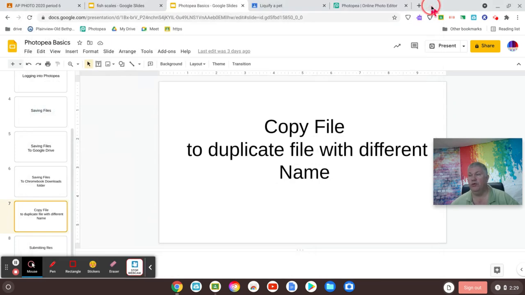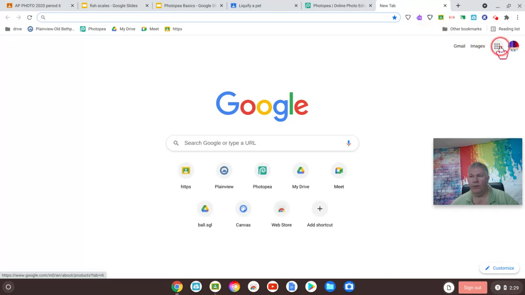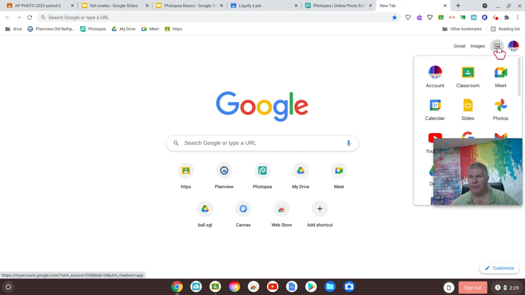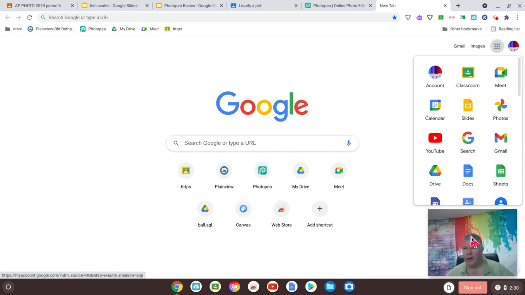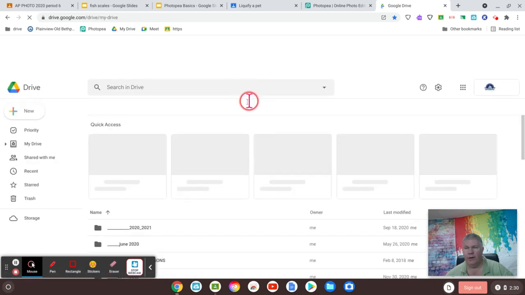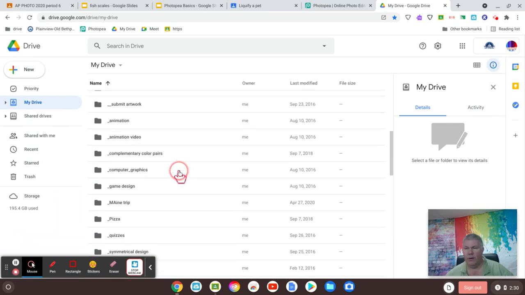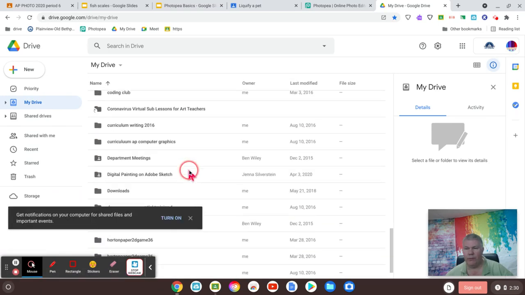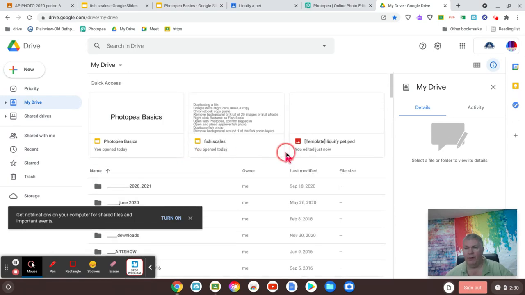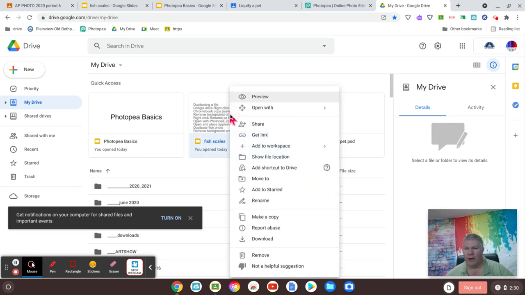Now on Google Drive, the next thing I'm going to go to, I recommend going through the waffle up here. I'll move my portrait out of the way and my little screen out of the way there. Go here, and I'm just going to choose any file, be it something I want to edit. And I have this one here. Right click on it, and I will make a copy of it.